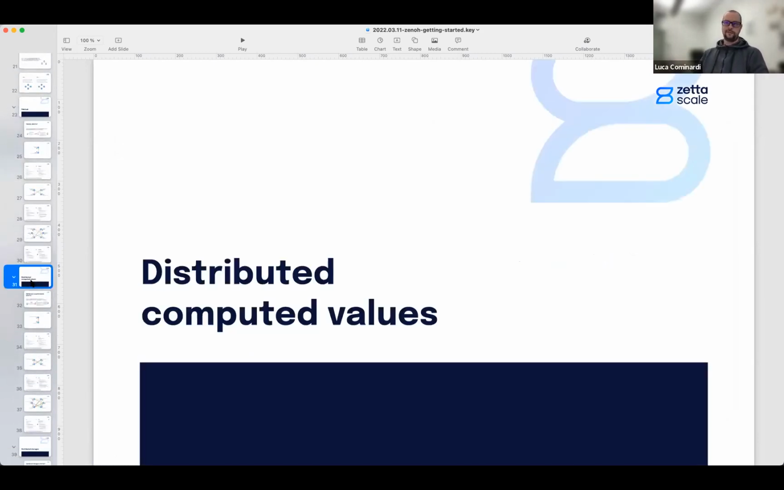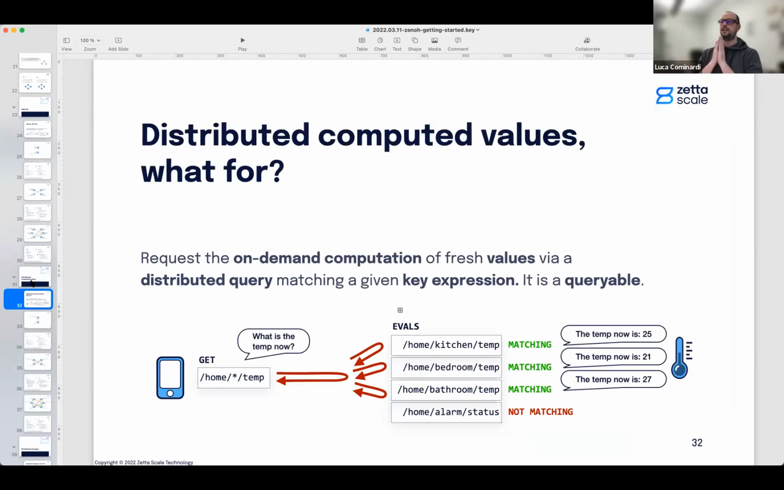So next step, we've seen pub/sub, the push mechanism. Then let's see an example of how we can use the pull mechanism, the queryable, to implement a distributed computed value. I presented before our abstractions. We got three abstractions in the second slide: the publisher, the subscriber, and the queryable. Let's see how we can use the queryable now to implement an abstraction for distributed computed values. You can think of it like a remote procedure call kind of behavior, right? So you want to get some data that is produced freshly on demand when you request it.